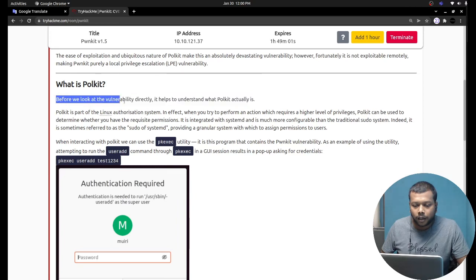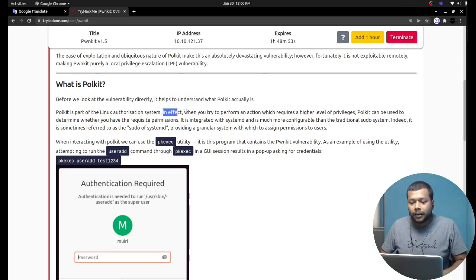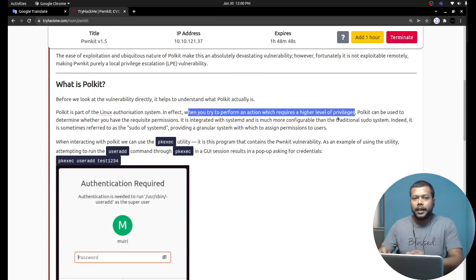Before we look at the vulnerability directly, it helps to understand what Polkit actually is. Polkit is part of the Linux authorization system. In effect, when you try to perform any action which requires a high level of privileges, for example, if you are using a Linux system with low privilege and you decide to execute a command which is usually run with high root privilege, then when you execute that command, Polkit will check whether you have the required adequate privilege or not. That is the role of this package, and Polkit can be used to determine whether you have the requisite permission or not.